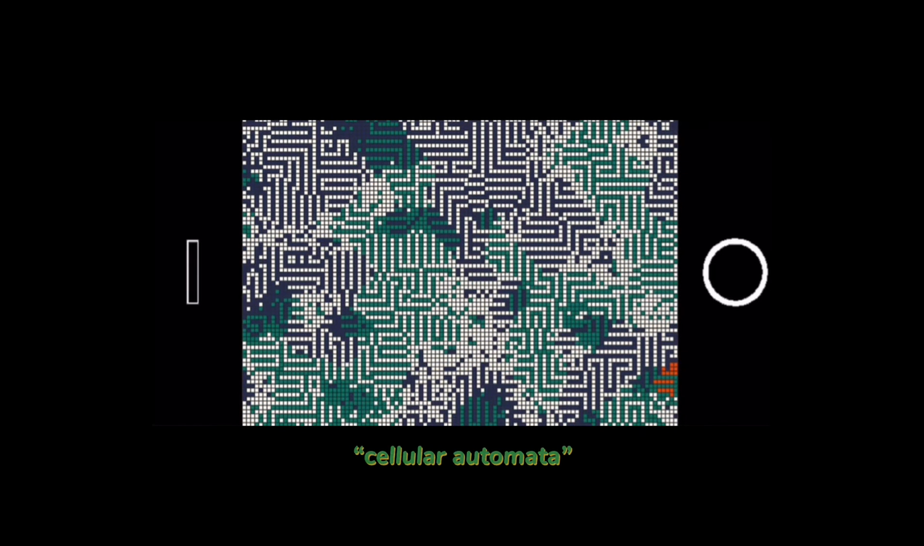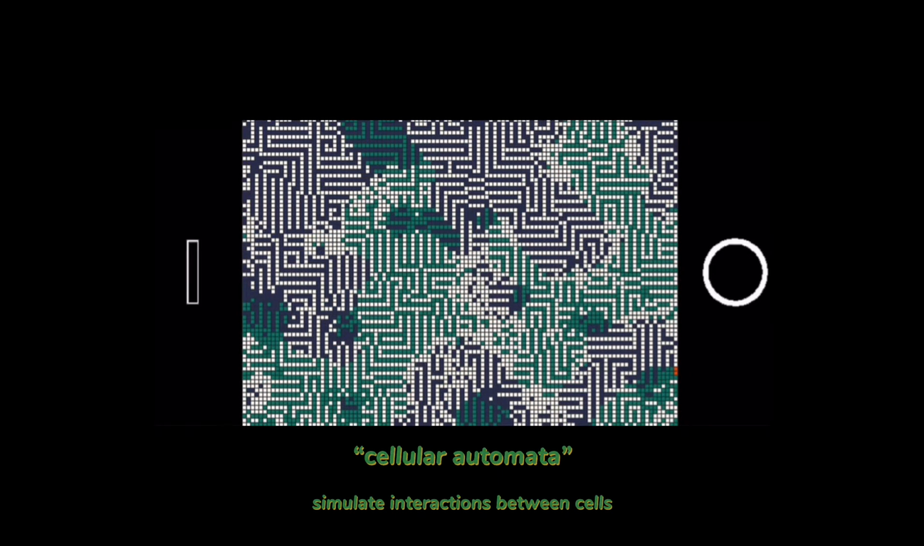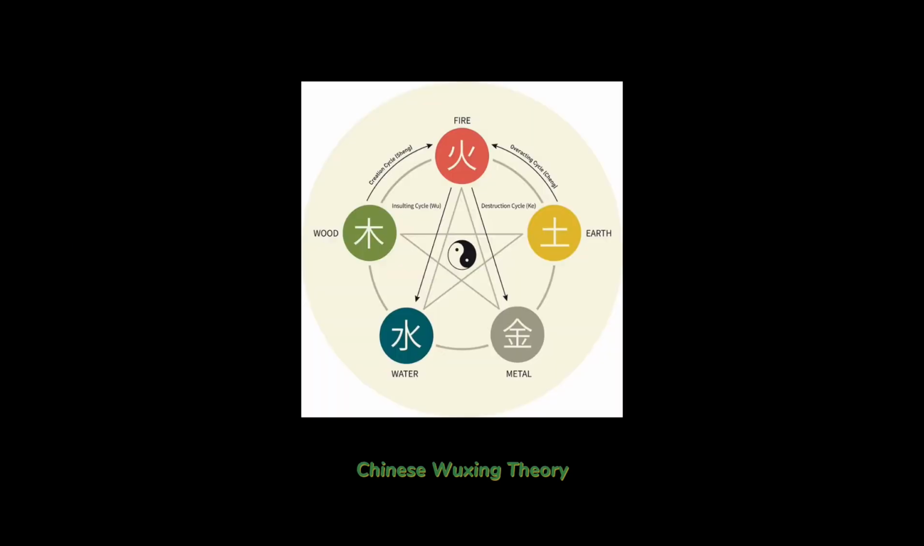We did it through a cellular automata created in Processing, which simulates interactions between cells of 4 elements: water, fire, earth, and air. And these cells will alter each other to create different visual effects and change the element that is in majority. In this, we want to show the ecological principle that the four kinds of substances have the relationship of both generation and restriction. This is also referring to the Chinese Wu-xing theory.